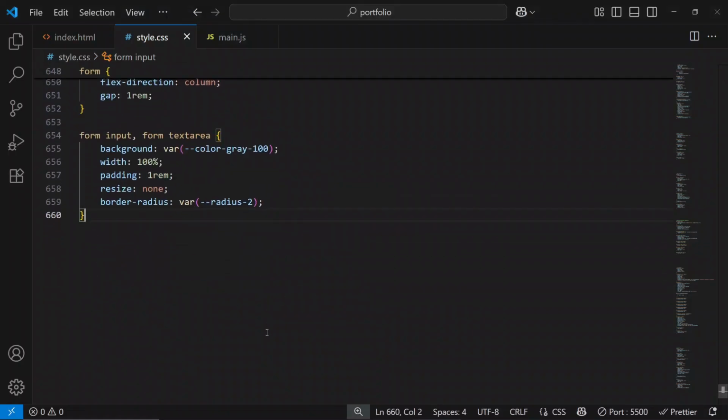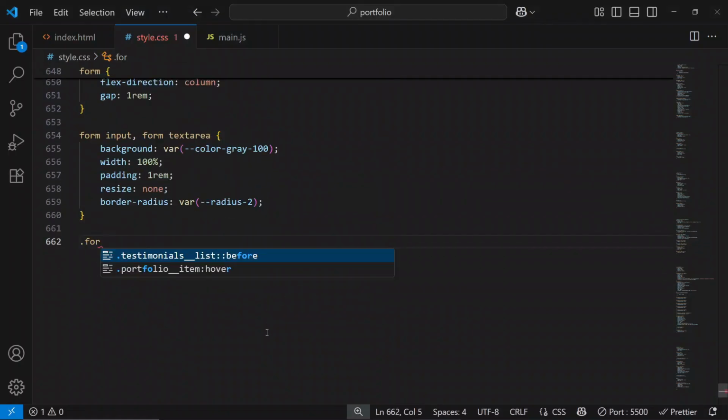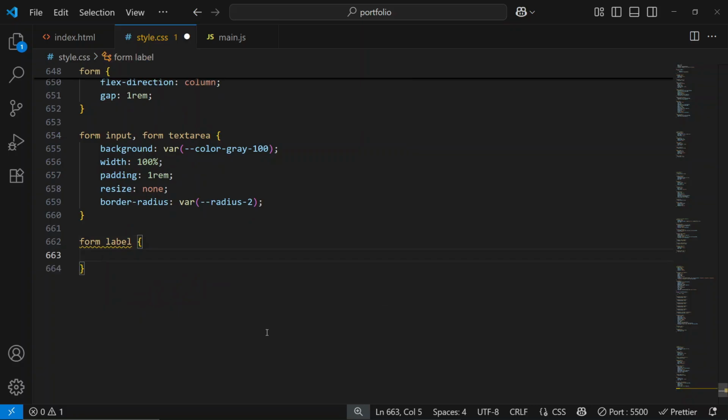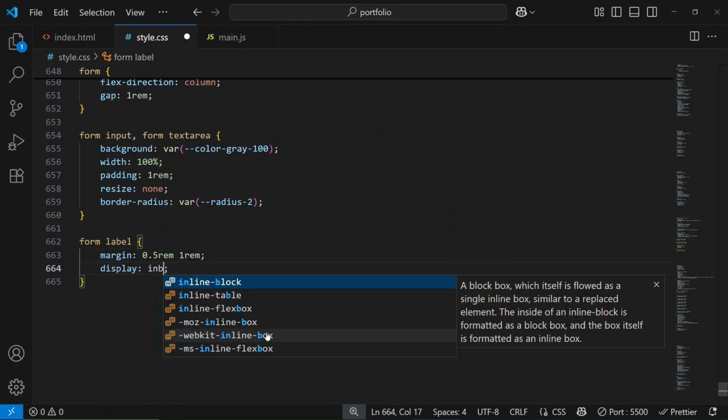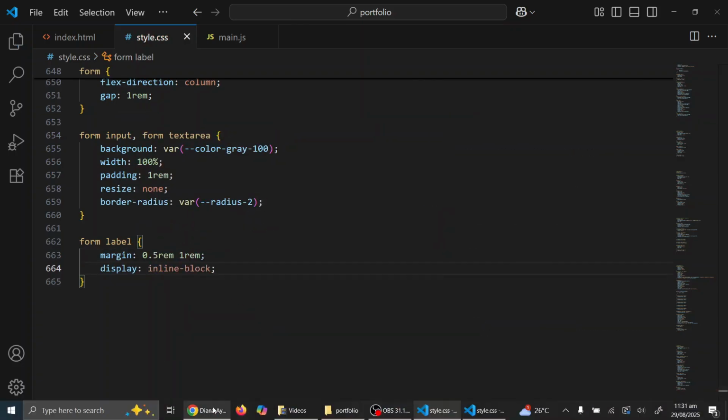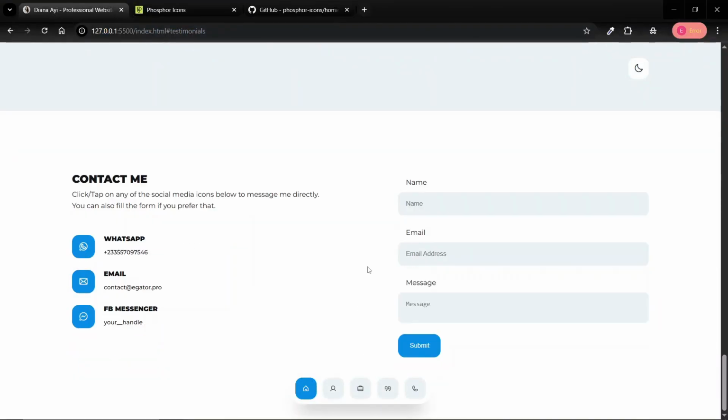Now I'll target the label. So form control, I'll just do form and then the label, simple as that. I'll give that a margin of 0.5 rem, 1 rem for the left and bottom, and I'll display inline-block. Okay, so that's what we have for the form as well. All right, so I think that is it for the form.